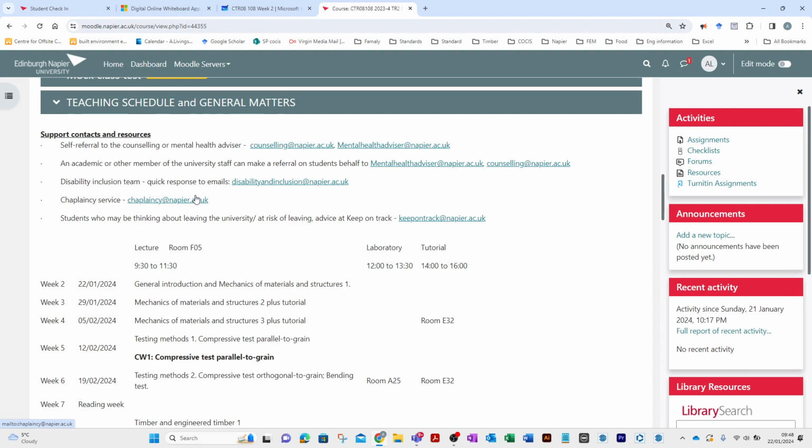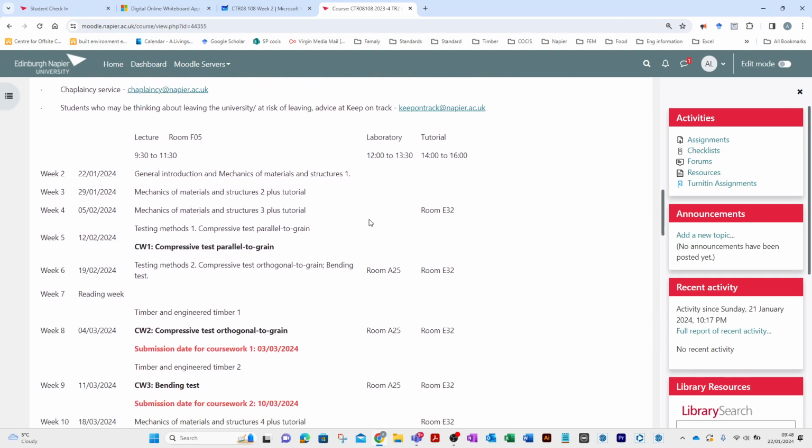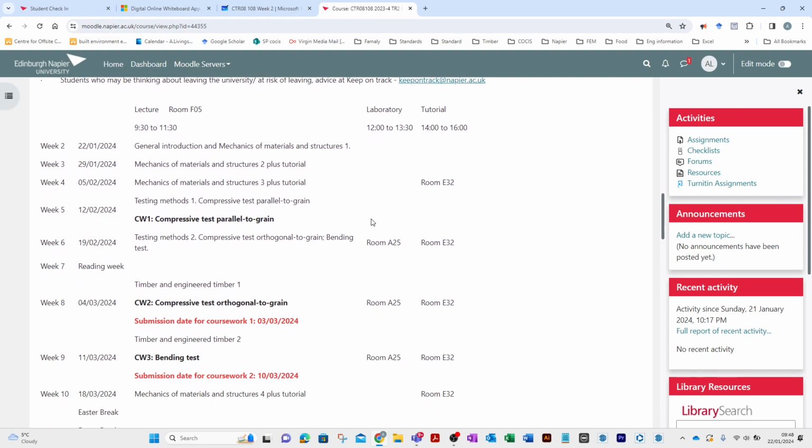Let's have a look at our teaching timetable. Our classes are 9:30 to 11:30, obviously on a Monday, and the dates are there. There's a thing called a reading week in week 7. This has caused me a bit of a problem for this module. This module used to be Try 1, now it's Try 2.